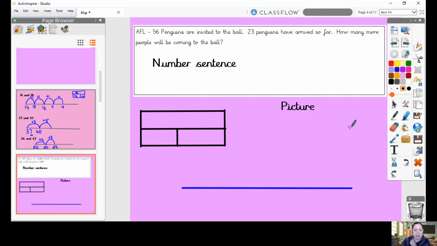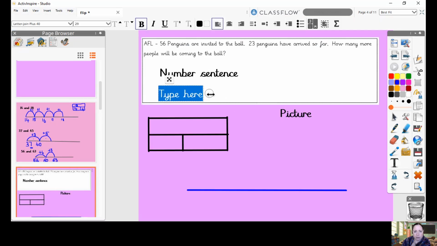So let's go and have a look back at this AFL. 56 penguins are invited to the ball. 23 penguins have arrived so far. How many more people will be coming to the ball? Let's have a look what that will look like as a number sentence. It's going to be 23 because I know there are 23 penguins there already, plus something equals 56 because that's how many have been invited. So what we're going to be looking for is the answer to this. How many more do we need to add to 23 to get to 56?